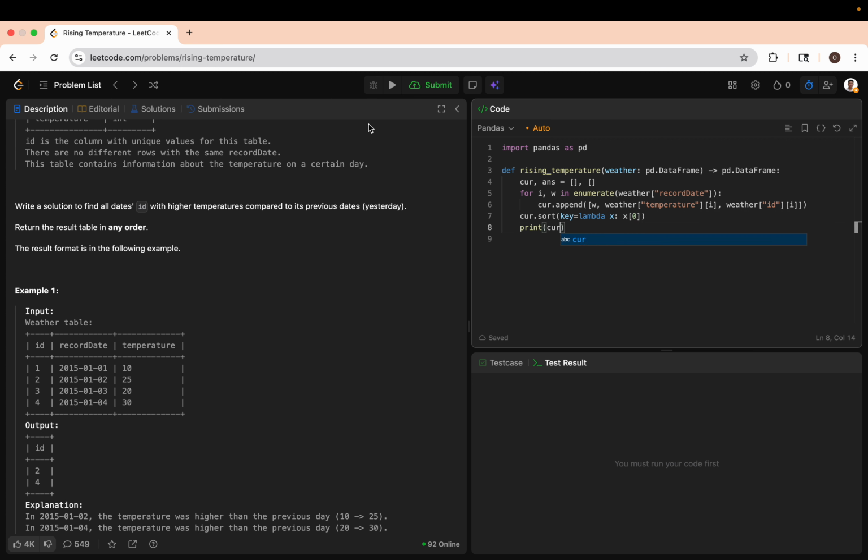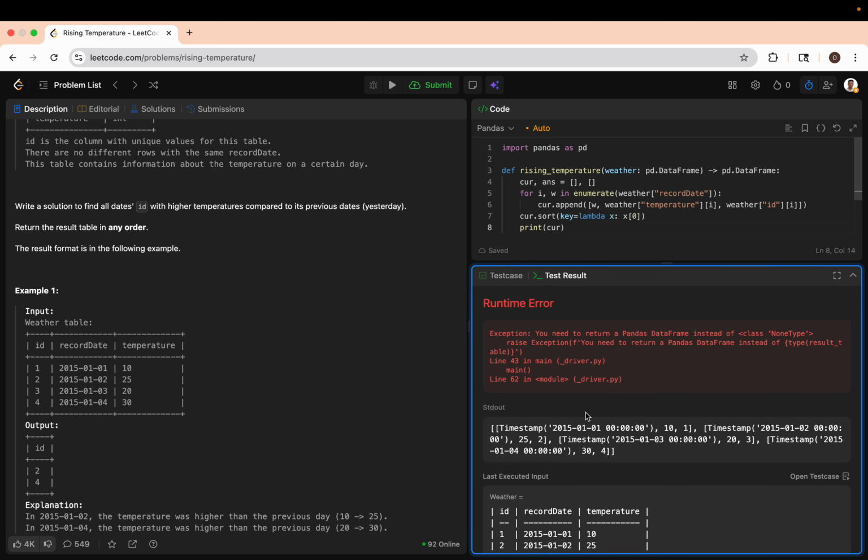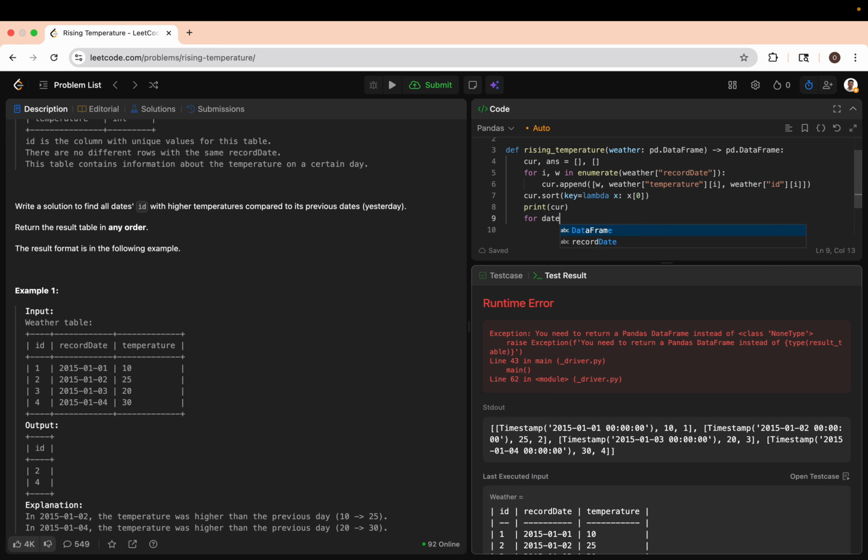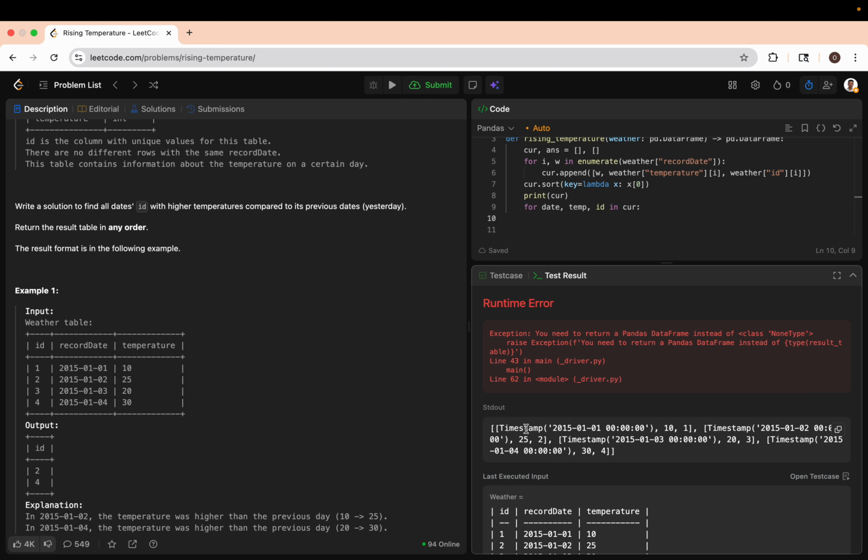So if we print current, we're just going to loop over, and we're going to make sure that the current date is one more, is the day after the one on the left, and then see if the temperature is bigger. If it is, then include the current ID in the result. So for C in current, let's call this date, temp and ID in current. So unpacking each sublist. If, well, actually, let's do it this way.